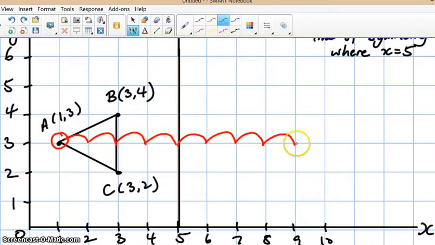I'm going to do this in green, and I'm going to label A prime. A prime on the other side ends up at 9, 3. Okay? Now, let's do the next one here. And if you want to go ahead and do B and C prime on your own, pause it and then just check your answers with me after you've done it.